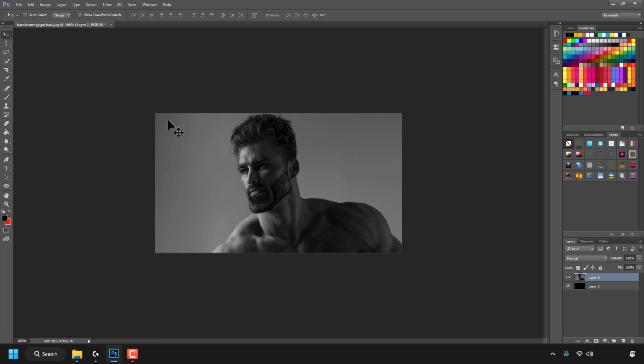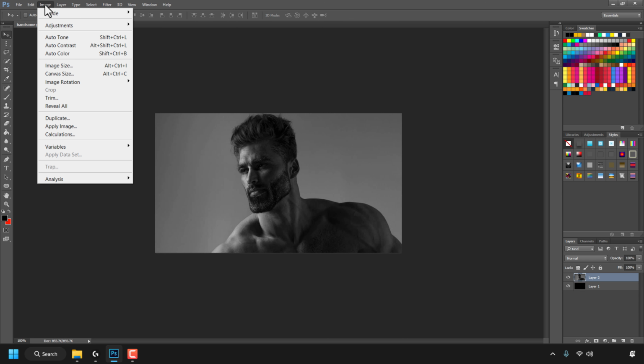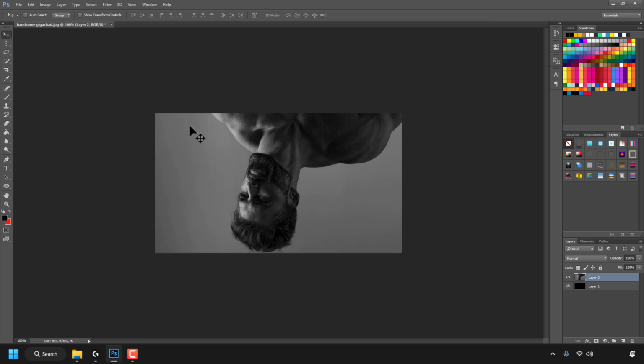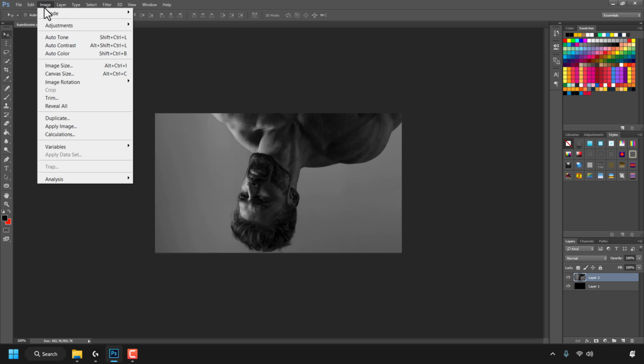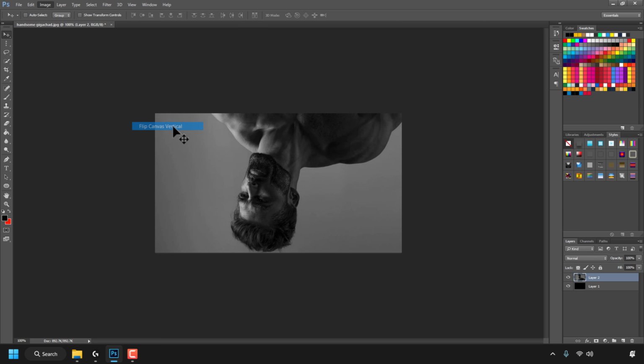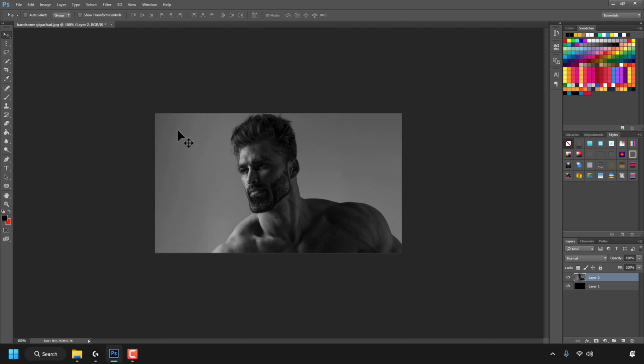If I wanted to flip it vertically, I'll just repeat the process by clicking on Image, clicking on Image Rotation, and then clicking Flip Canvas Vertical. Now I don't want that, so I'm going to flip it back, going to click on Image, hover over Image Rotation again, and then click on Flip Canvas Vertical, just to go back to the horizontal flip. Now you can use shortcut keys on Photoshop to undo. However, I just want to demonstrate the whole action of mirroring an image in various ways.